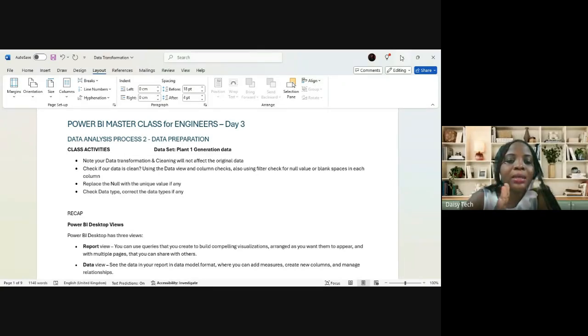There are so many ways data sets can be dirty. We will discuss these ways a data set can be dirty. But today's class activities that will round up the data preparation are going to be this 1, 2, 3, 4 that we'll be doing today.